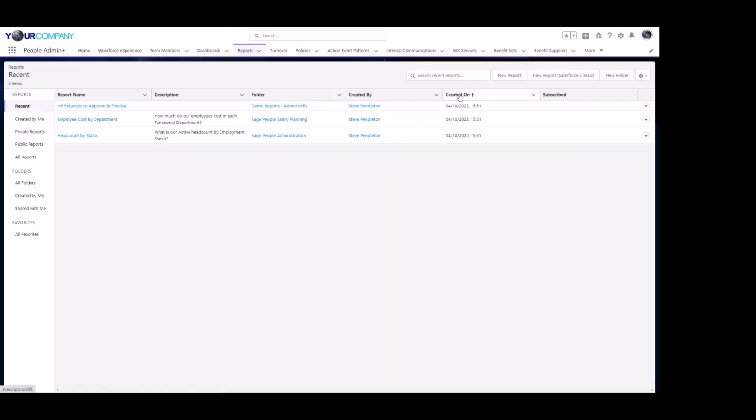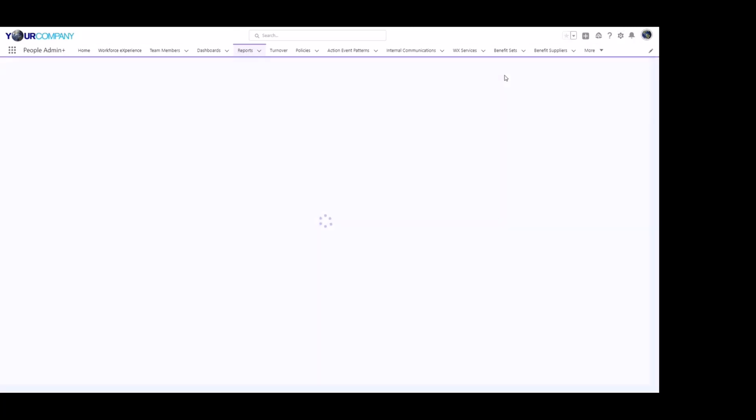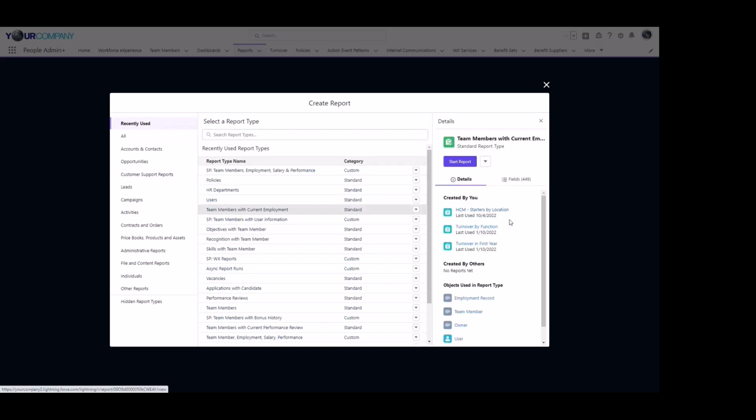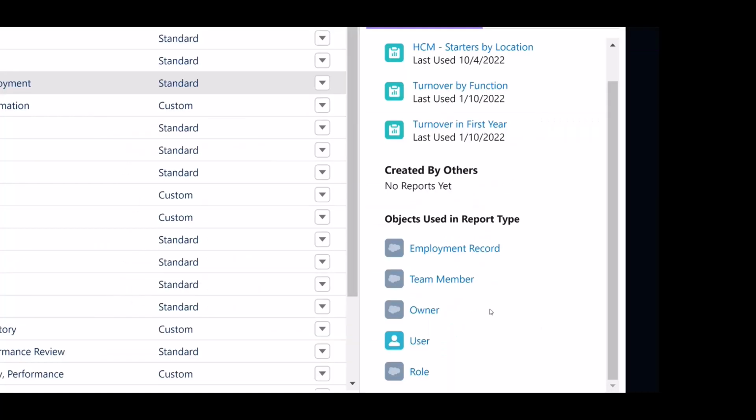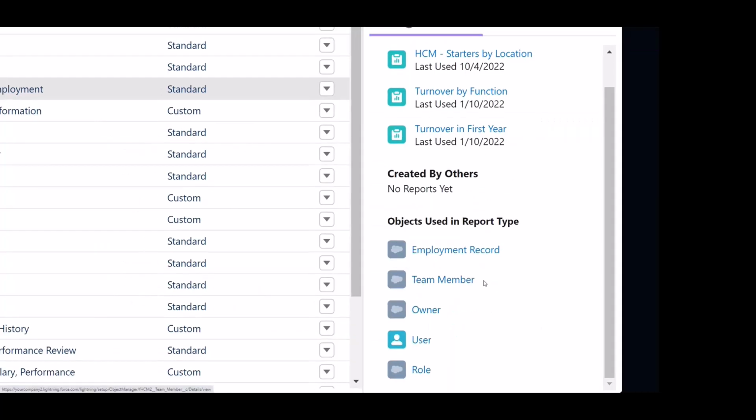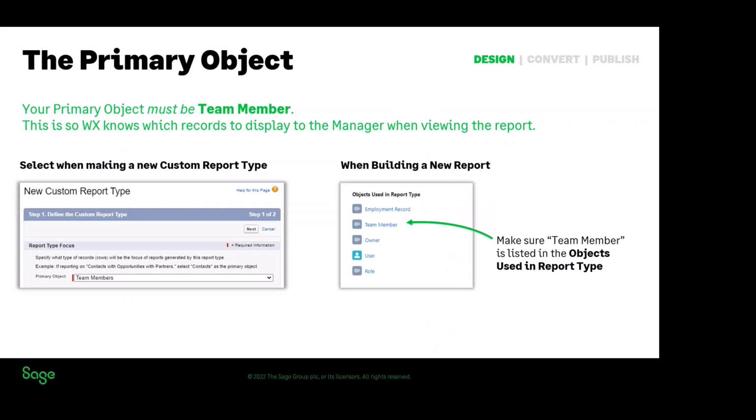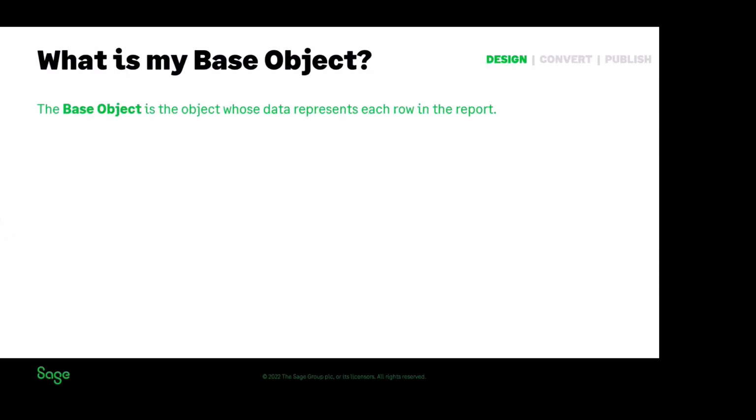If I go to the reports tab and click the new report button, and I search for a report type, or I click on any one of these down below, it tells you off to the right here what objects are used. And as long as you see team member there, you're probably going to be okay. That doesn't necessarily mean it's going to work, but most likely it's going to be fine. So those are the two ways that you can make sure that you've got team member set as your primary object. But what's even more important is something that we have to copy down, and that's the base object.